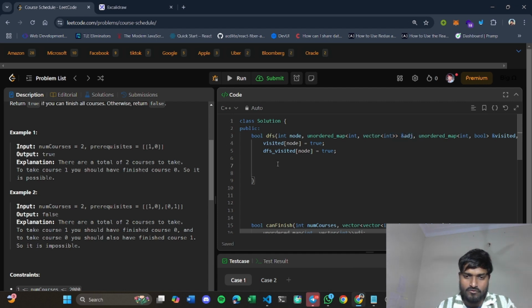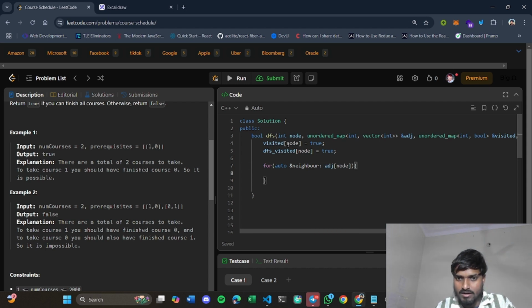So that's why we had used the adjacency list here. We will use it here, for accessing the neighbors of that node. For that we will use a for loop. Let's say for auto ampersand neighbor, neighbor of adj of node, right? So we are basically checking all the neighbors of that node, and we will check here that if that neighbor is not visited, you will basically call DFS again for that, right?